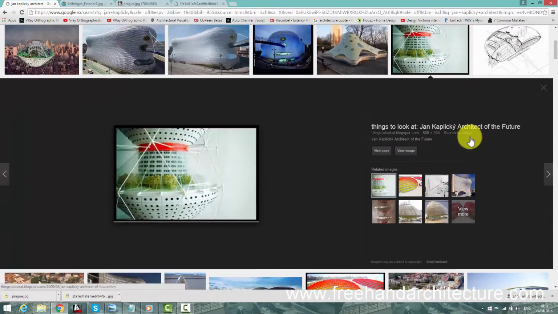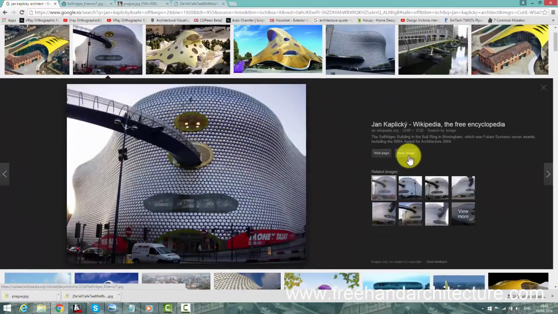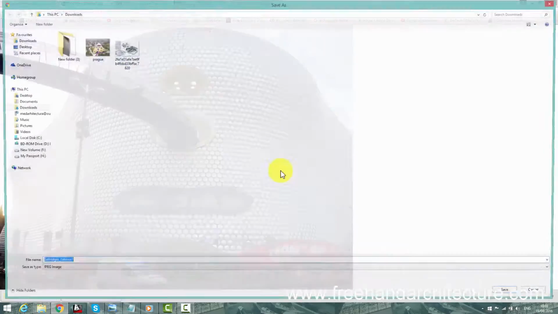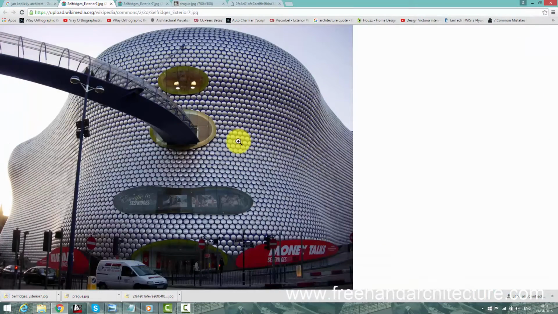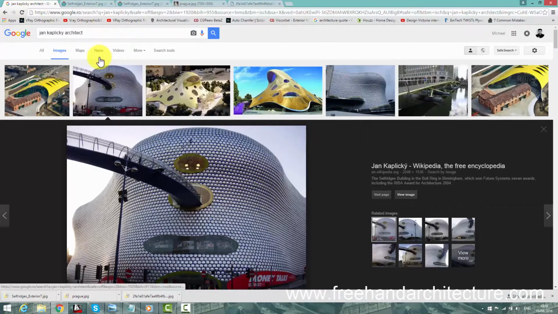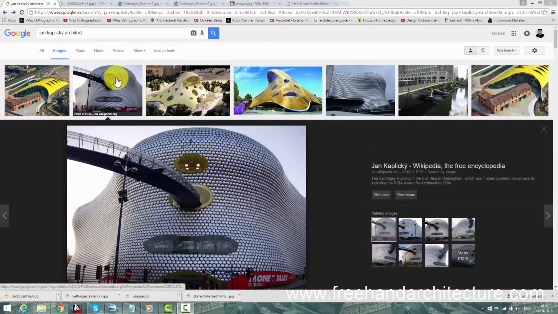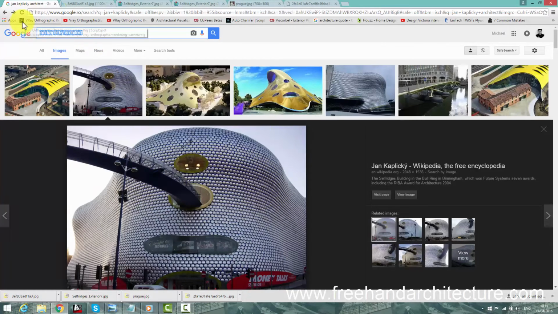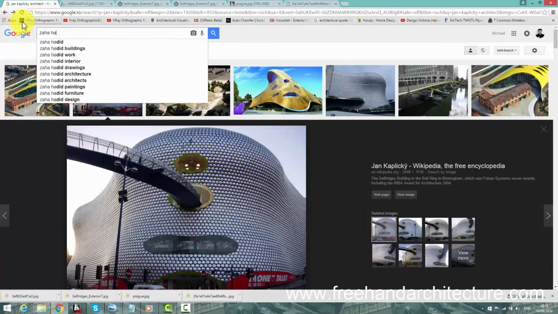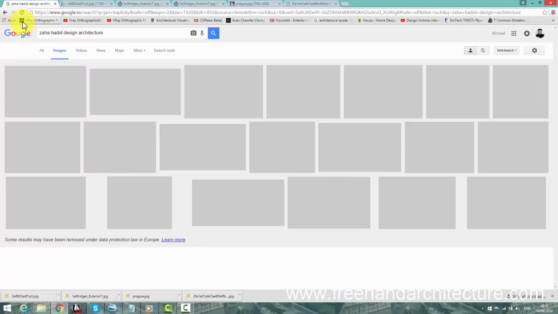See, the Enzo Ferrari Museum here. Yeah, I think I'll go for this. Right, let's look at, okay, now let's look at some references from Zaha Hadid. Design. Architecture.